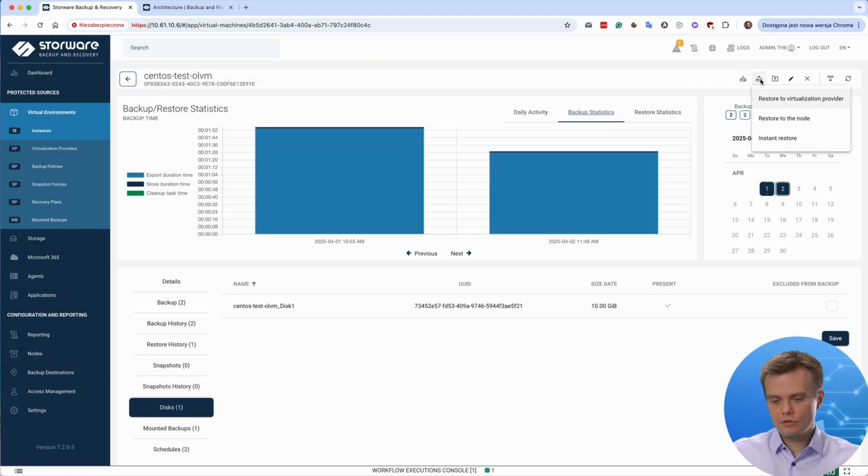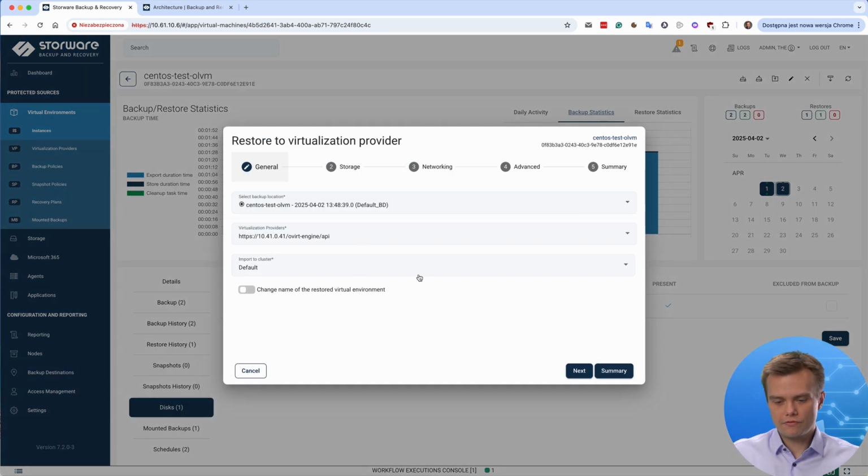In the restore window, notice that I have several options. That includes also instant recovery for some platforms like oVirt, RHV, Oracle Linux Virtualization Manager, OpenStack, VMware, and so on. I can also restore back to the virtualization provider, where I can specify my source, another source, like for instance it's not the same hypervisor manager, but I can switch and restore it to a different environment as well.